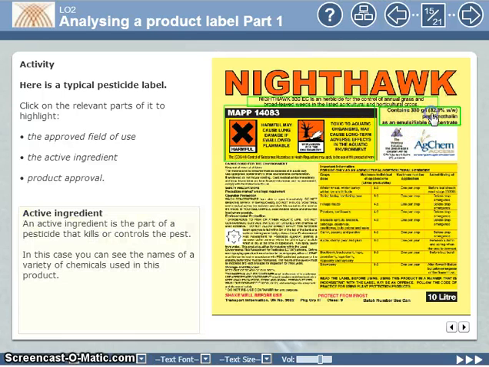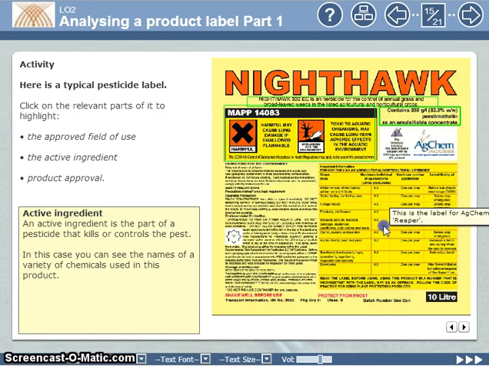This next section, active ingredient. An active ingredient is the part of a pesticide that kills or controls the pest. In this case, you can see the names of a variety of chemicals used in this product. So this is the section you're looking at. This next big section is the label. Didn't actually come up, so we'll just have to move on.